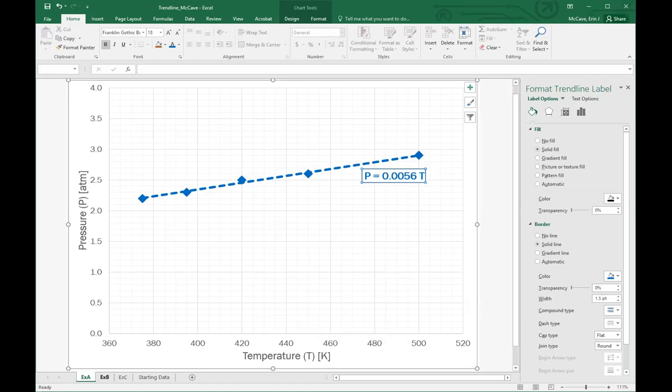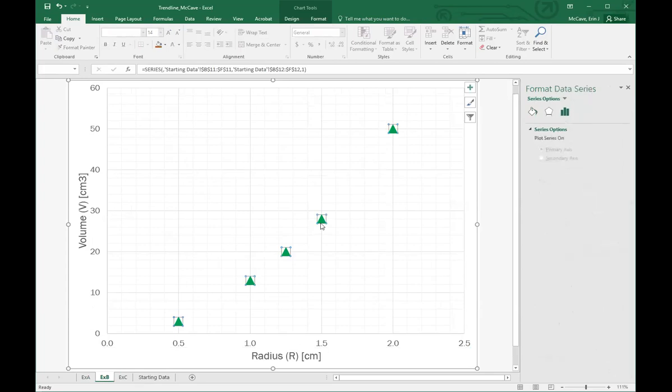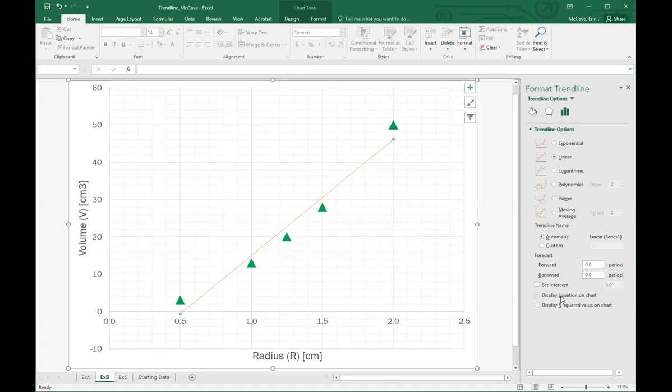So let's move on to example B here. So I'm going to click on my example B graph. I've got my green diamonds from my experimental data set, and this is looking at volume and radius. So I'm going to come in and add my trend line, again displaying that equation on my chart. But we notice this defaults to a linear line, which adjusted my axes here. But in reality, a linear line doesn't fit this data very well.